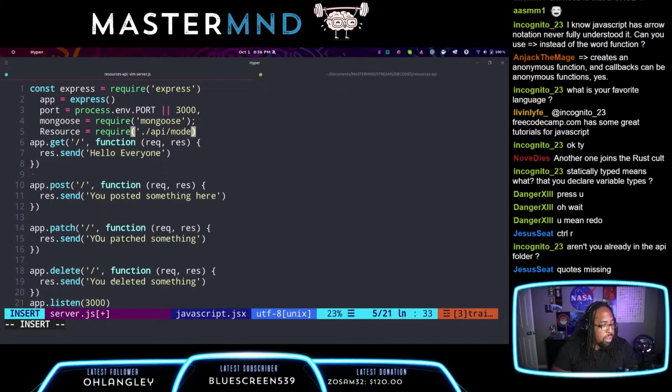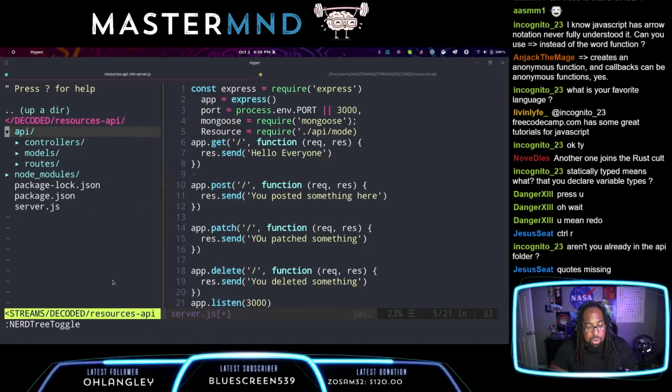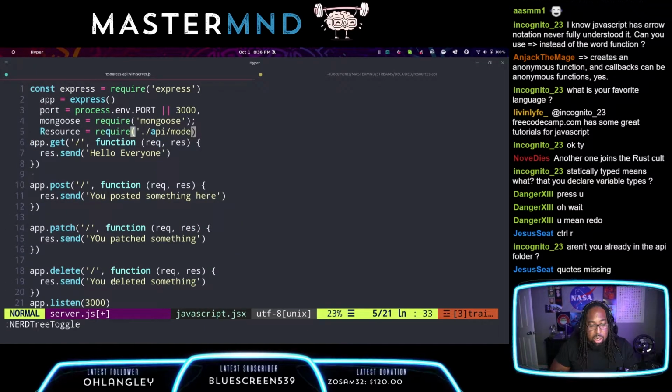requests. Aren't you already in the API folder? No, I don't think so. This is the server.js. I'm not in the API folder already. I'm in the root. So API model slash resources model. All right, I think that'll work.